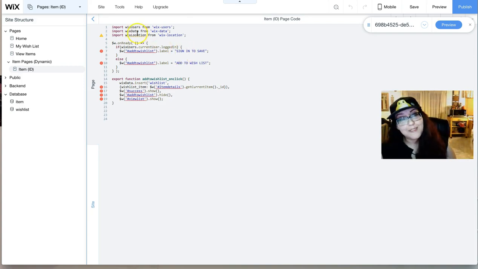That's it. So it says on ready, if the Wix user, the current user, is actually logged in, that one button will actually be labeled sign in to save. Or else that one button, the Add to Wish List button, will actually be labeled Add to Wish List. So if they're signed in, it'll say backwards. It's actually backwards. Isn't it backwards? Let me see. If the user is logged in, I want it to say sign in to... Yeah, it's definitely backwards. Let's change that right now.